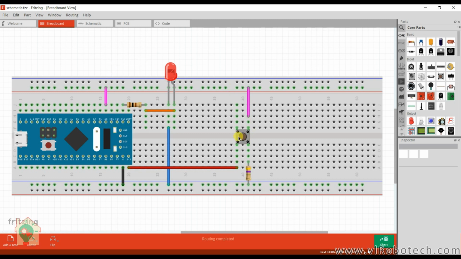Okay, if I press the button, then 3.3 volts goes to the A0 pin. At this time its status will be high, so the board will check the pin status of the A0 pin. If the A0 pin is high, then the LED will glow.